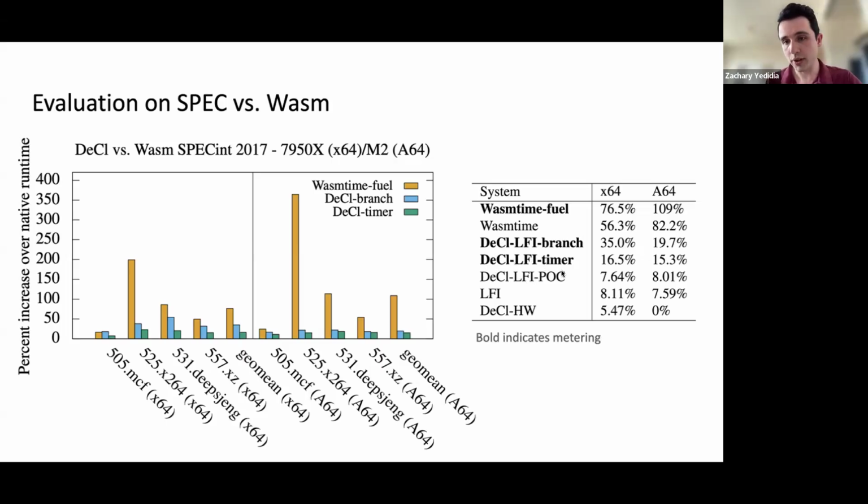With position oblivious code, but no preemption, it's roughly the same performance as LFI. And then once we add a timer, and once we add a metering approach, we lose more performance, but only a limited amount. And then Wasmtime, the JIT compiler, without any preemption. Fuel is the preempted version, and Wasmtime is the equivalent of Decal LFI with position oblivious code. It's providing determinism and software-based isolation, but no preemption. And then fuel is the preemption version. So we can see the comparison between these various approaches.